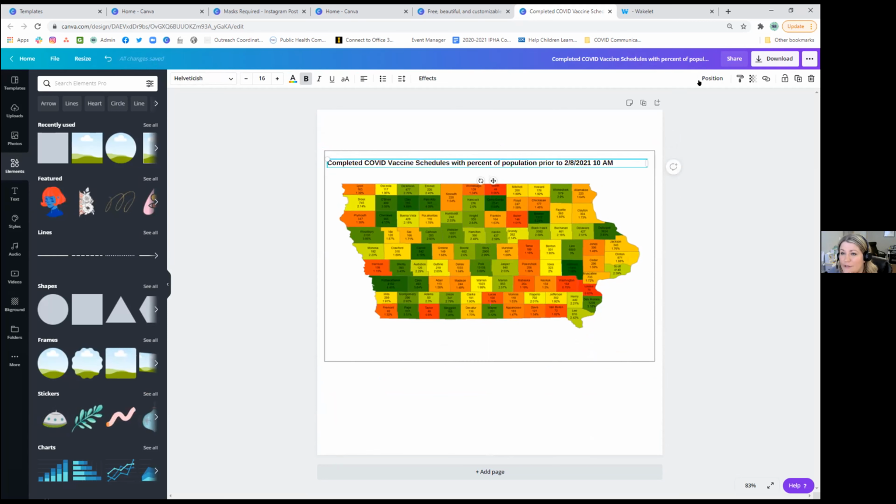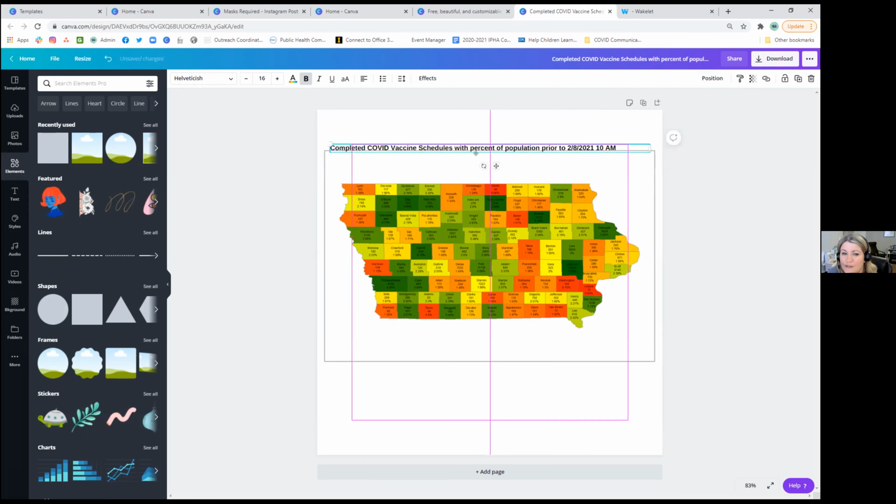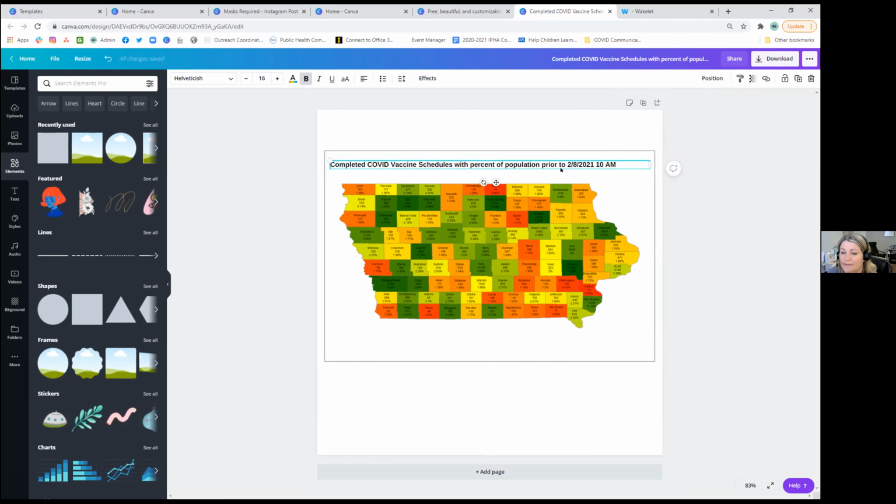And again, this is where you might need to use the position tool. Originally when I put it on here, the text was at the top layer, so everything was great because we can see the text over the map. But sometimes you might have something that doesn't work that way, so you'll want to use the forward and backward tool.